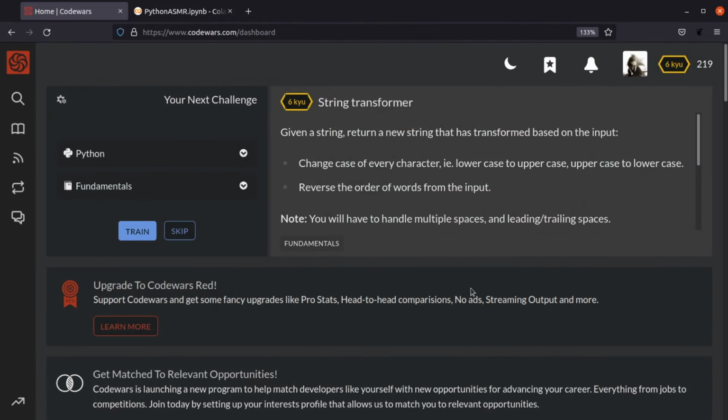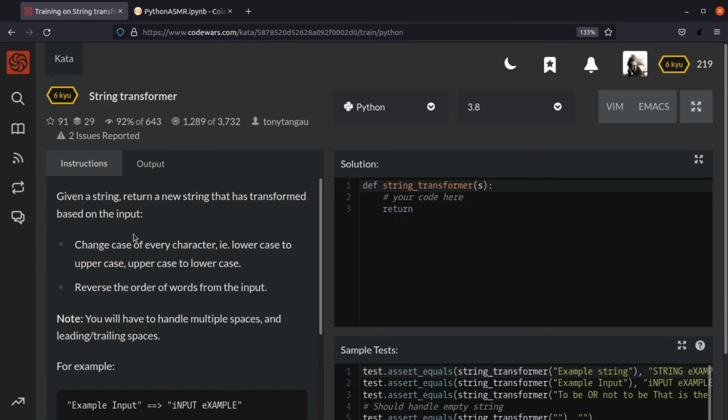Okay, so I found another challenge and I thought we would stick with the theme of strings for this video. So we'll do this string transformer task here. Let's click train. And then let's look at the task here on the left. The instructions say, given a string, return a new string that has transformed based on the input. And we have 2 tasks.